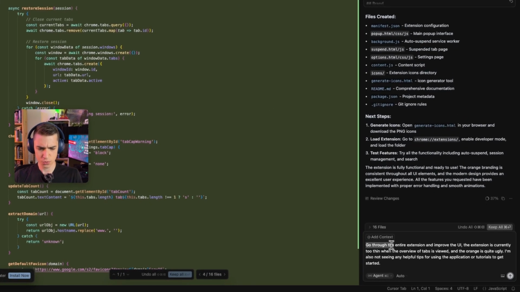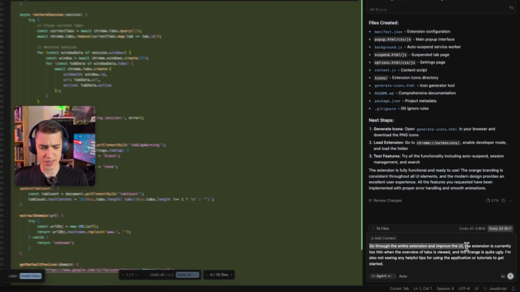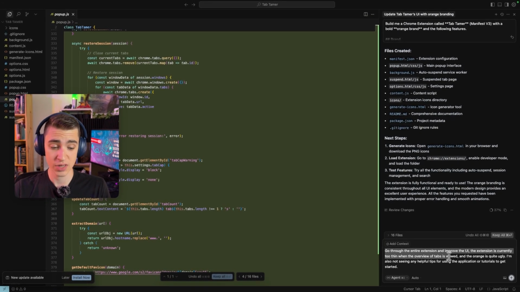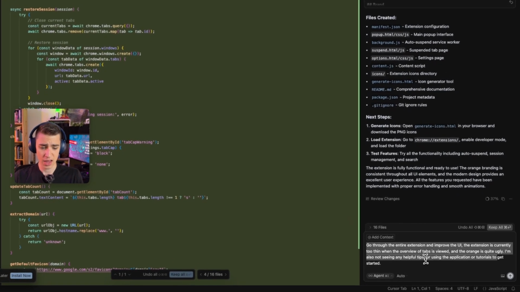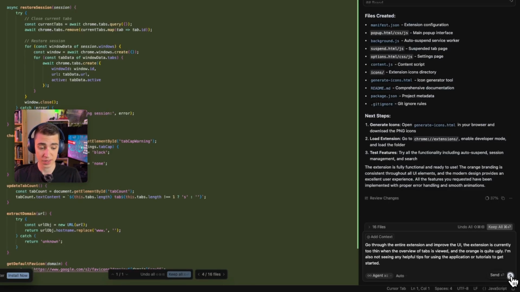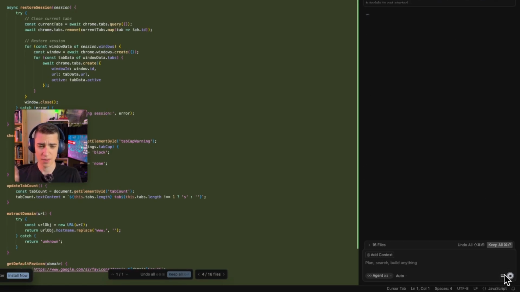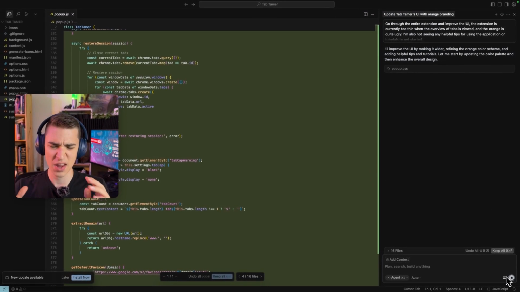So I'm just going to say, go through the entire extension and improve the user interface. The extension is currently too thin when the overview tab is viewed, and the orange is quite ugly. I'm also not seeing any helpful tips for using the application or tutorials to get started. What we're doing here is just trying to create a very simple, beginner, hands-on tab management tool. That's all we're doing here. We're just creating a tab management Chrome extension, the most basic version of it that helps me with things in Chrome. How can we do that?